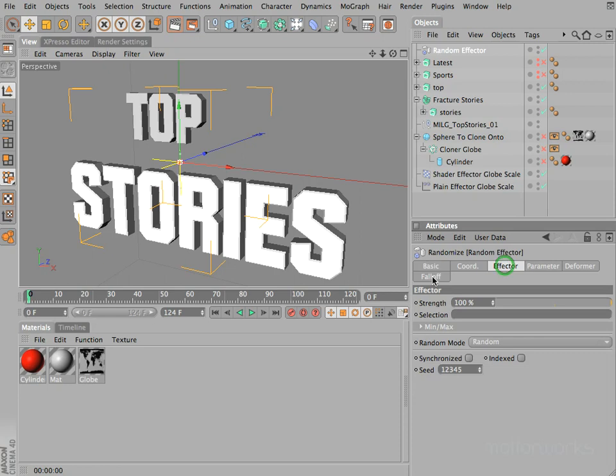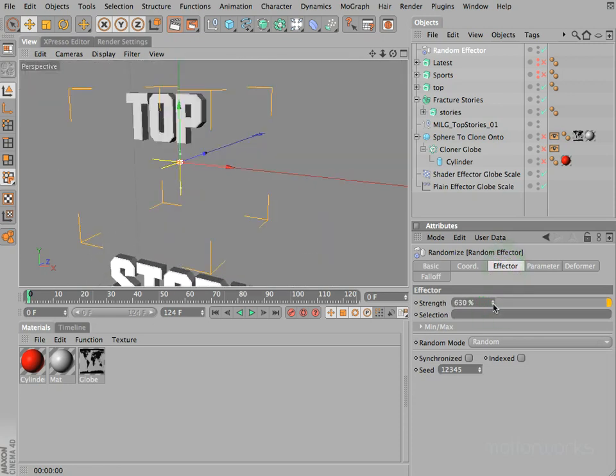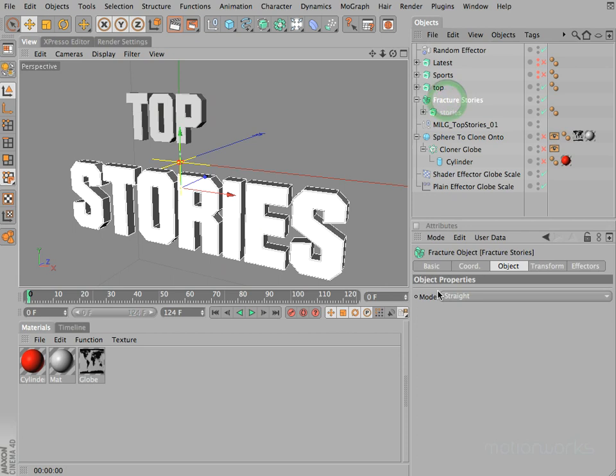If we come to the effector settings, we can adjust the strength so that the position is increased or decreased. One thing you'll notice is that the whole of stories is moved as one object, whereas we would like to affect each individual letter. So if we come back to our fracture object and come to the mode, let's have a look and see what other options we have.